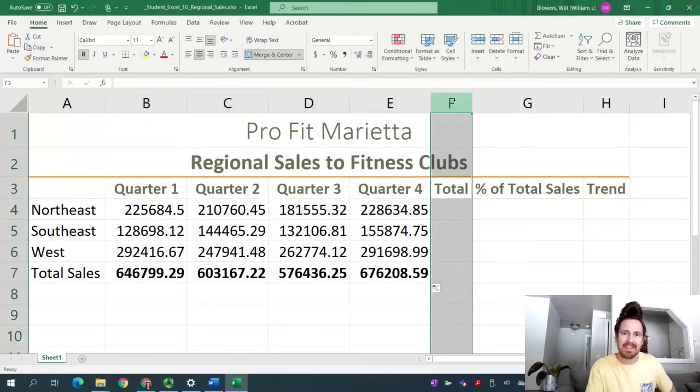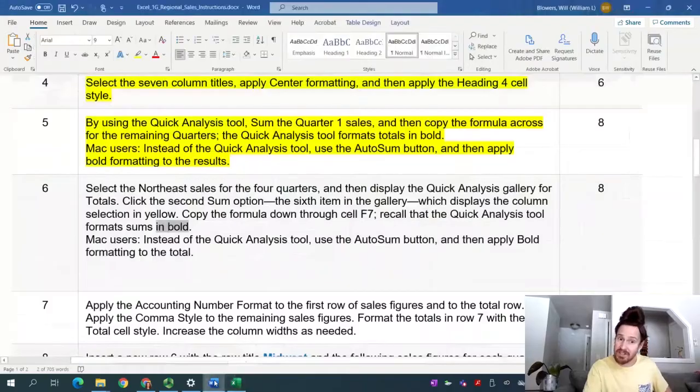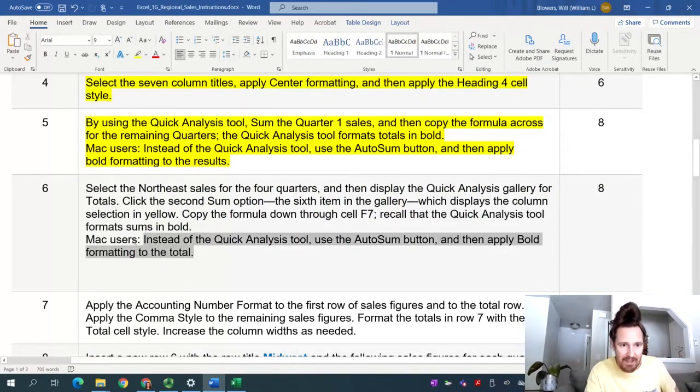We actually didn't finish our totals for each of the regions. So as the instructions ask us to do it, and when this is done, I'm going to show you with just one click how to get all of these totals. Again, another note for Mac users. Okay, we're going to select the Northeast sales. Quick analysis, it says click the second sum option, the 6th item in the gallery. Okay, let's have a look and see what that is.